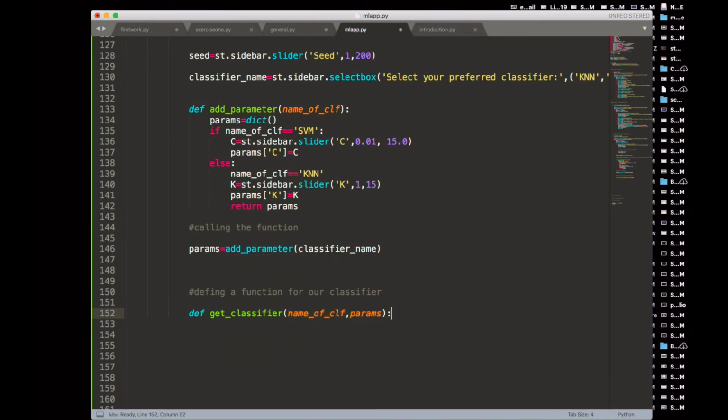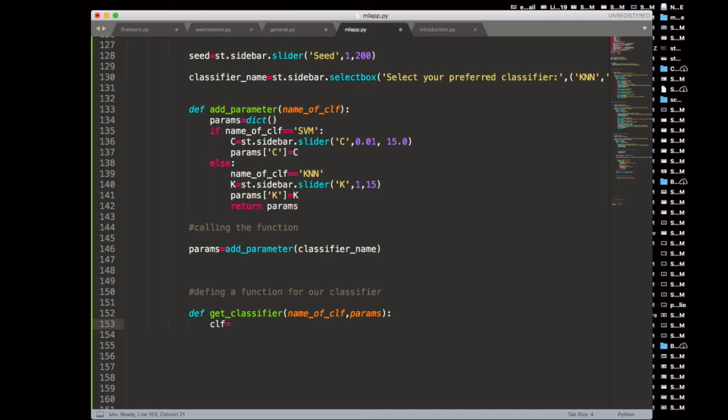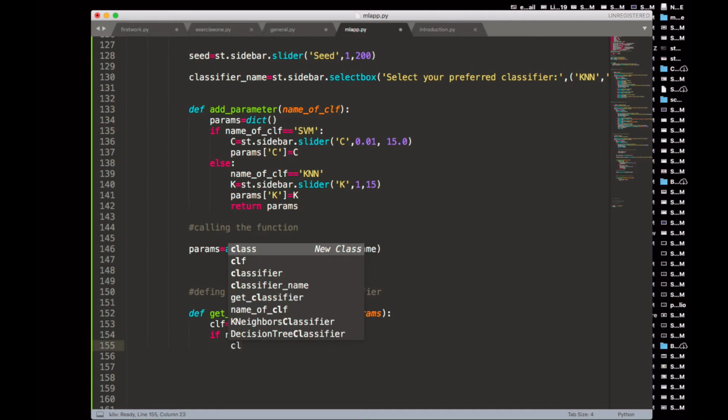Okay, so in this case, let me initialize this to a variable called clf. It's just a variable name. You can name it model or any variable name that you want. Initially, let me initialize it to None, and then as we progress, we will be adding something into it. So if the name of the classifier is support vector machine, SVM in caps, then what we're going to do is initialize it.